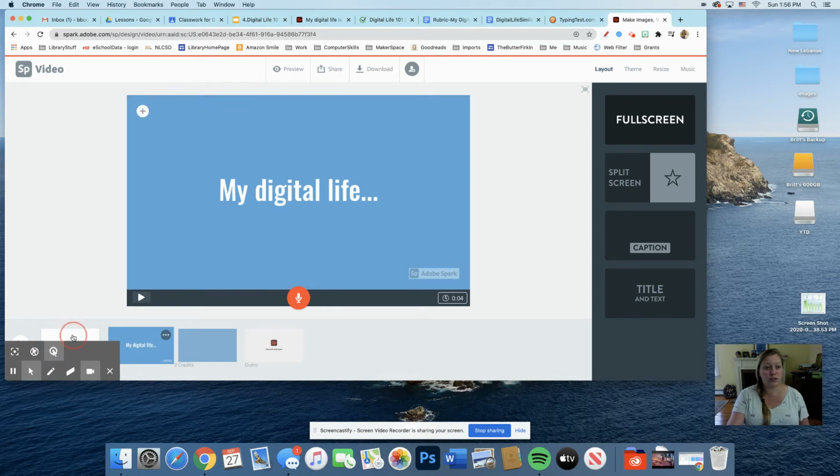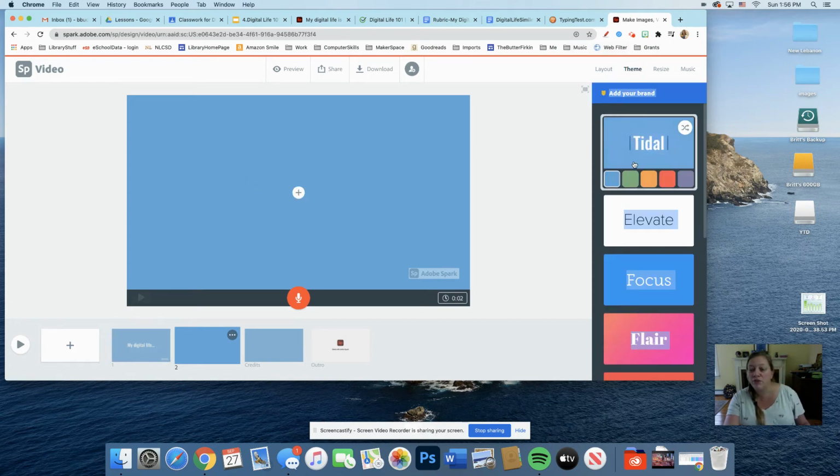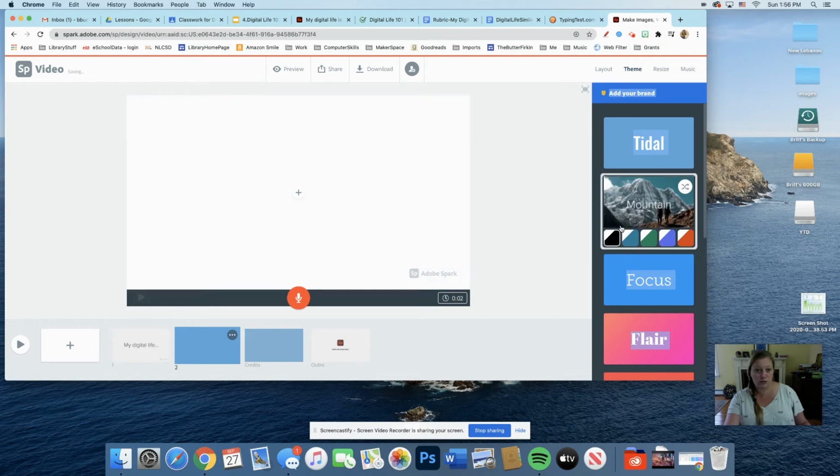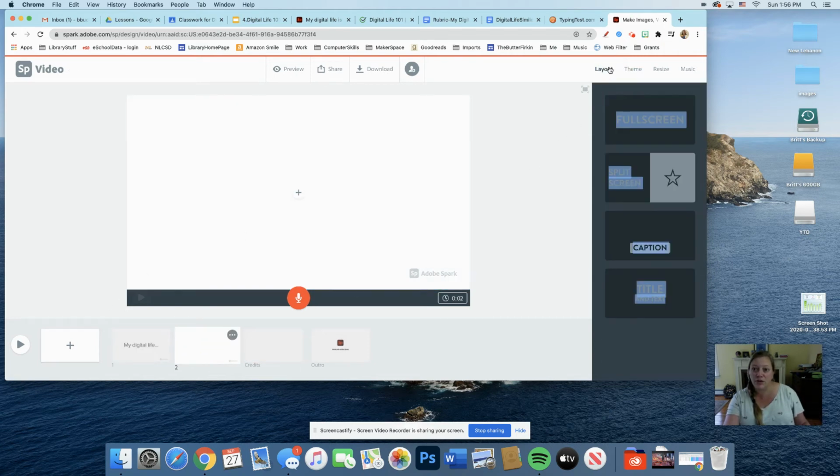Then you press the plus. We're going to get rid of that. So you just hit the plus for an extra slide. Now you can change your theme. I've got this. Let's change it to elevate. So it changes the whole theme of every slide. Then we're going to change the layout of this slide. I'm going to do caption.